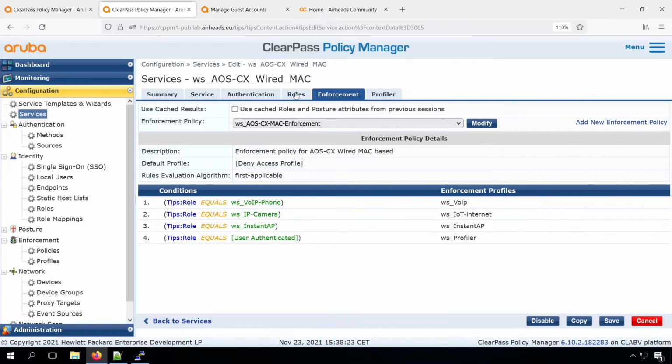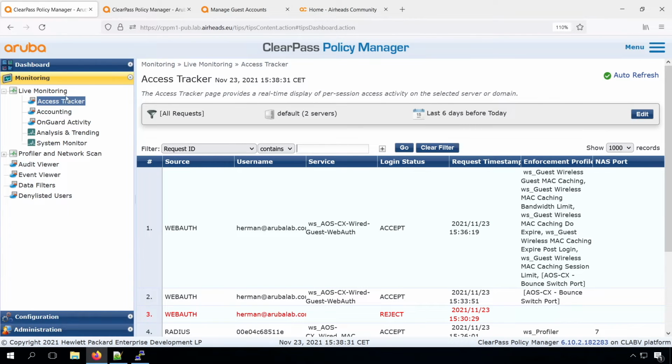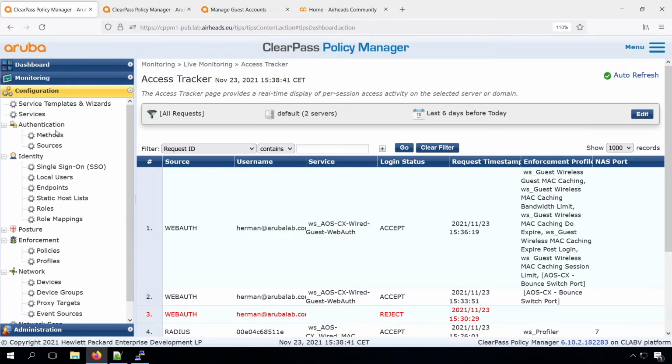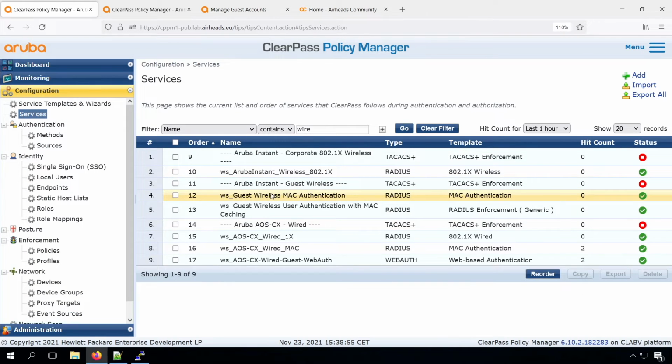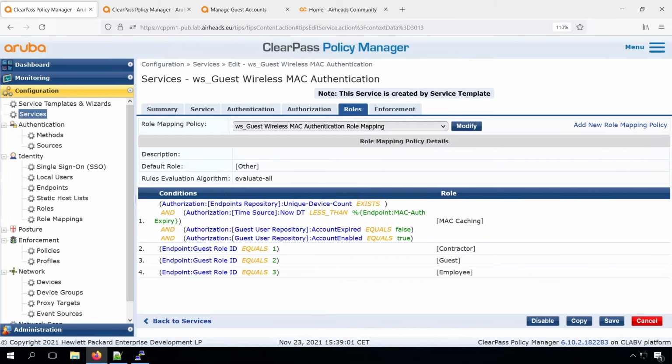Let's first check the role mapping. This is the current role mapping. If I compare that to the role mapping that we have on the wireless one, configuration, services. So that's this one. Here we have the role mapping where we are checking the MAC caching. So we are checking the endpoint repository. If there is a unique device count, then we check the time source. We check the guest user if the account is not expired and if it is enabled, and then we create the MAC caching role. So let's do the same here.